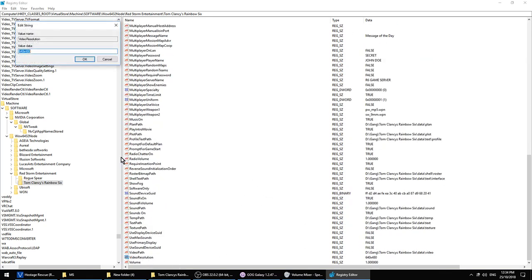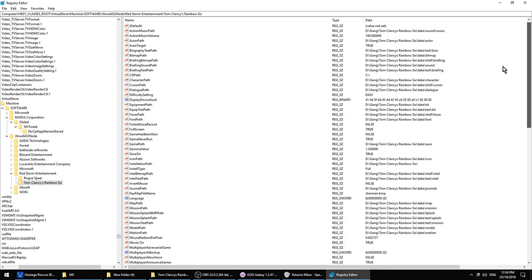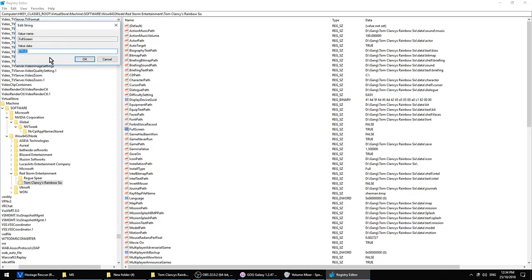While we're here, we're going to change video resolution to 1080p. And full screen. It's already running in full screen.